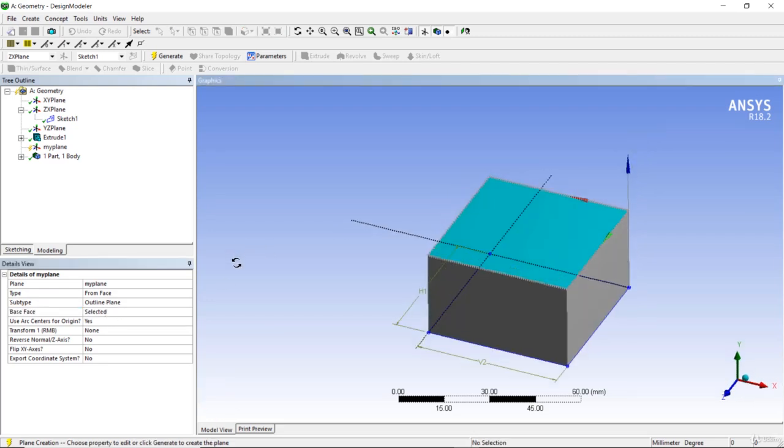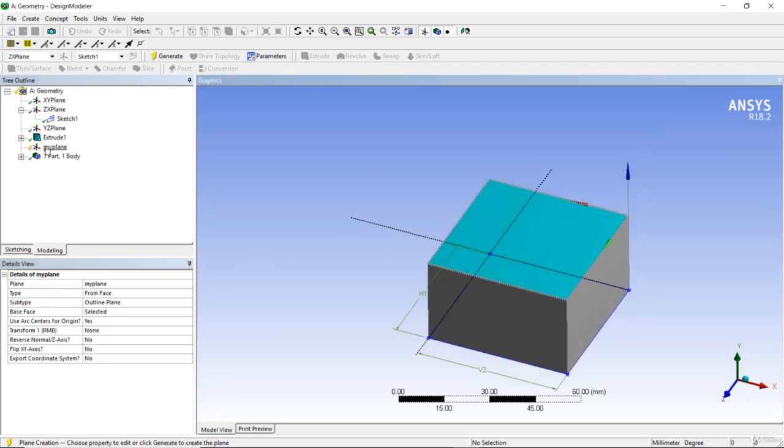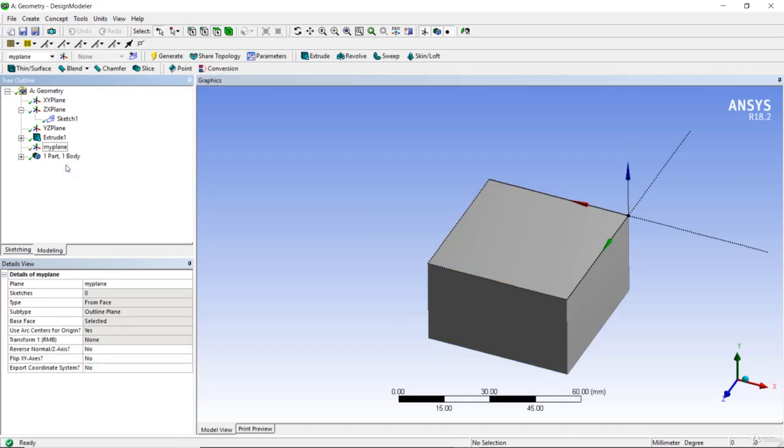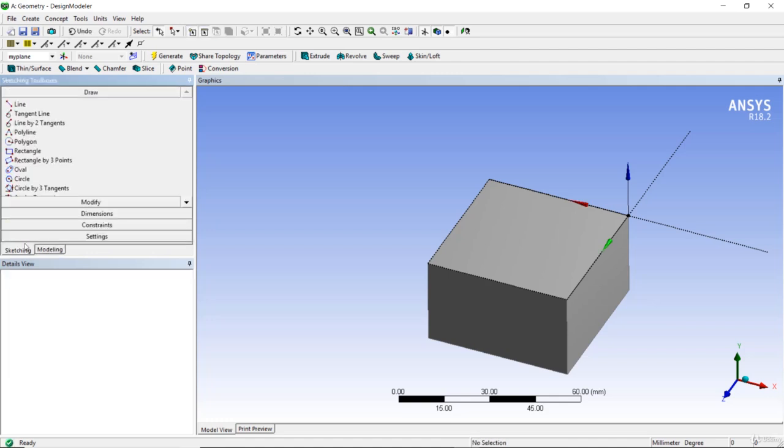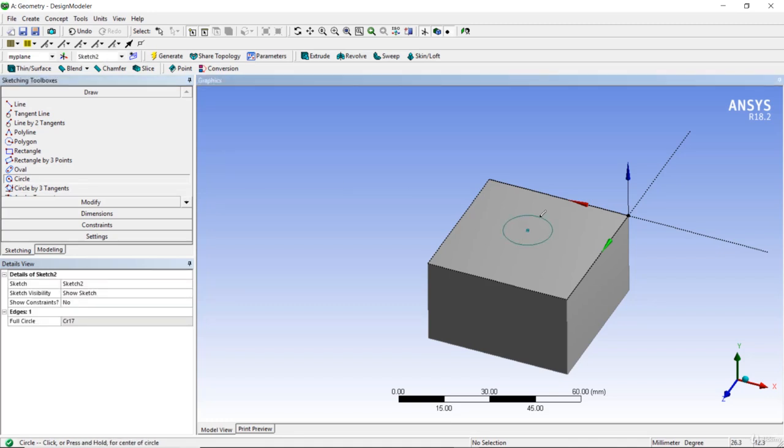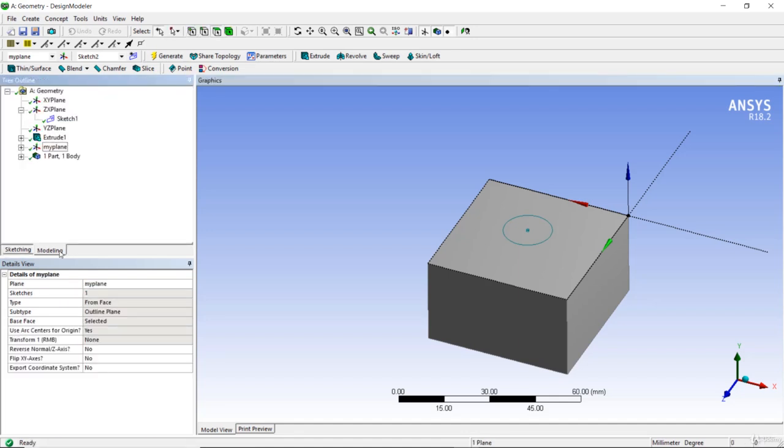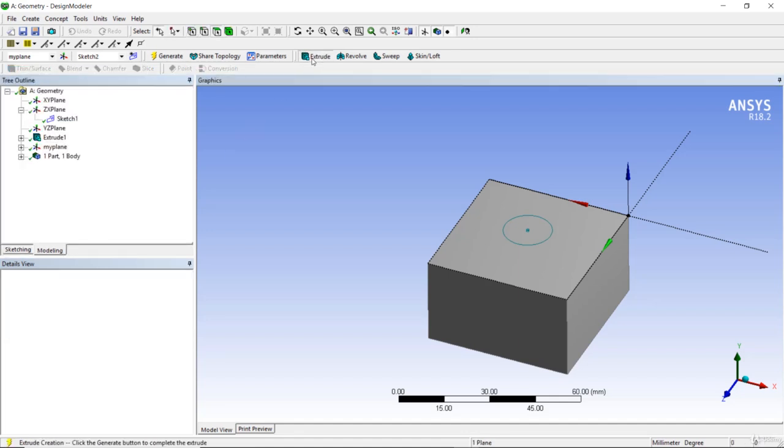Now you can see a new plane known as My Plane has been created on this particular face of the object. I'm going to right click and say Generate. Once I have generated this plane, I select it and go into the sketching mode, select the circle, and draw the circle on this particular face. Then I come back into the modeling tab and select Extrude.